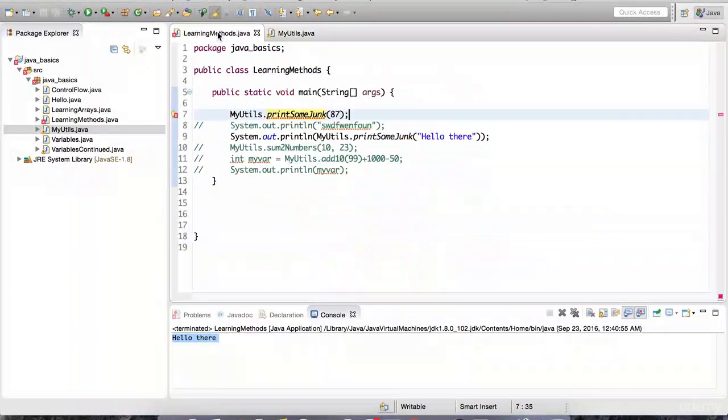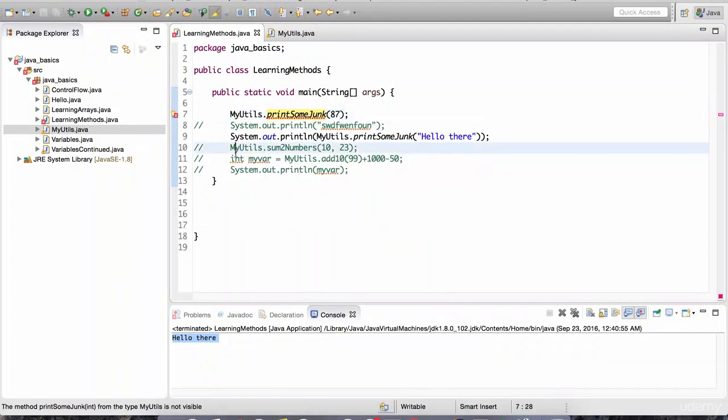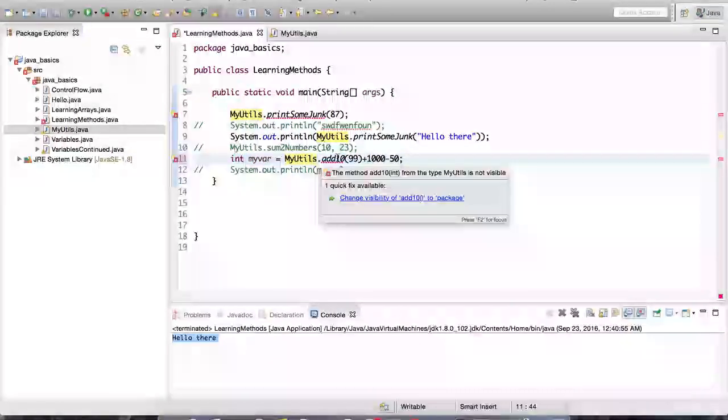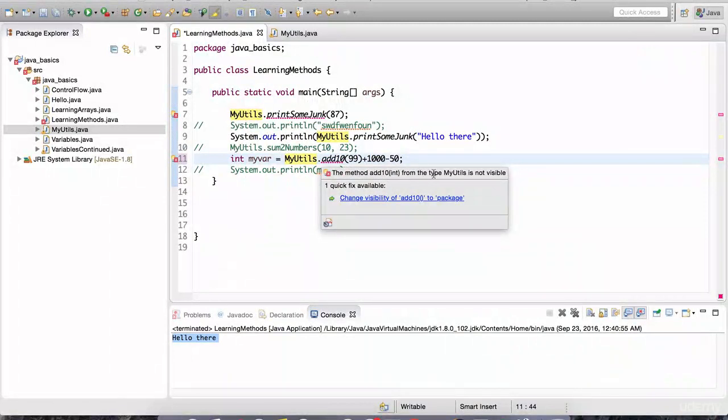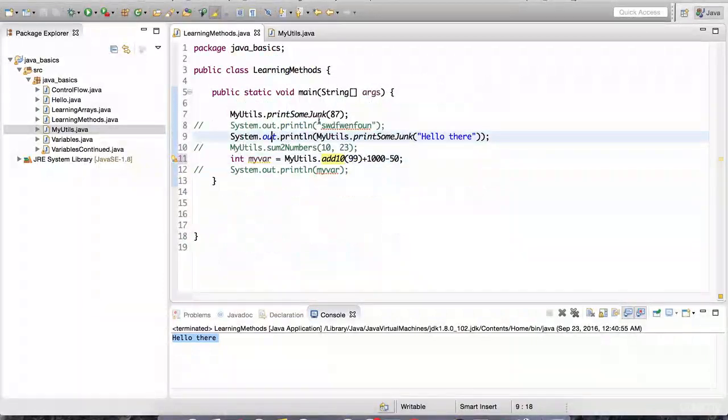And again, if we go back here, not only is print some junk going to complain, but if I uncomment, where's that other method we had? Right here, add 10. If I uncomment that, notice that the error is highlighted underneath here. It's saying the method add 10 int from the type myutils is not visible, okay? Because we've made that also private. So let's change this back to public and change this back to public. And now we have no errors, okay?